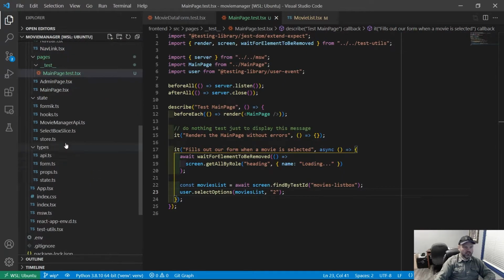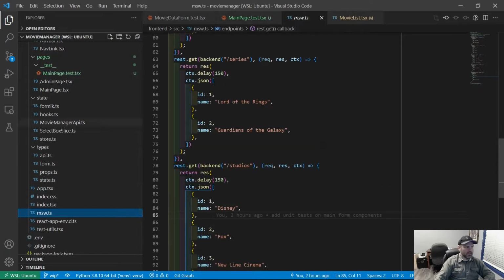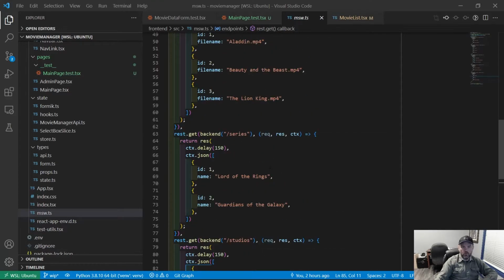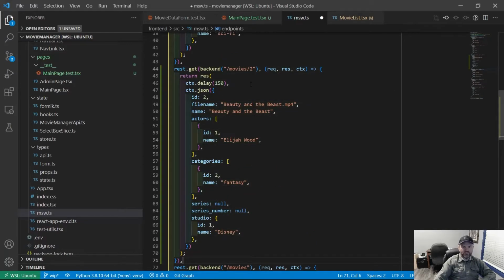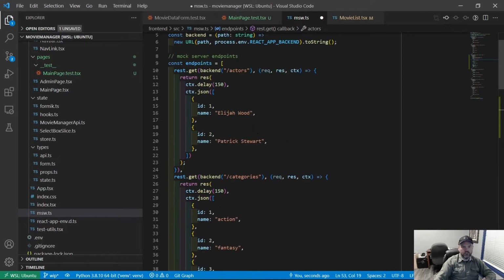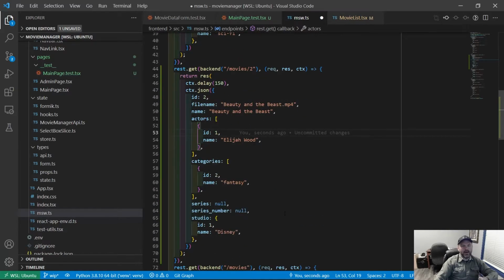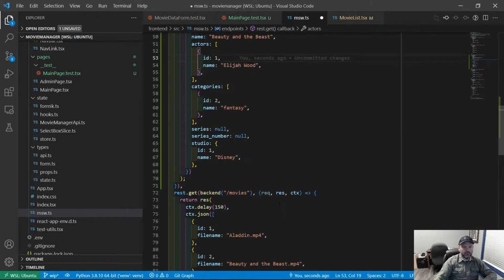I moved mock service worker down here to msw.typescript. So let's go grab this real quick. Just going to copy and paste this. So right over here after movies or before it, I'll add this REST endpoint. So it is movies/2. And you'll see it's going to return an ID of 2. The file name will be Beauty and the Beast. Name, Beauty and the Beast. Actors is not right, but it matches one of the actors that's in our dummy data right now. And it doesn't matter. I just need some dummy data.